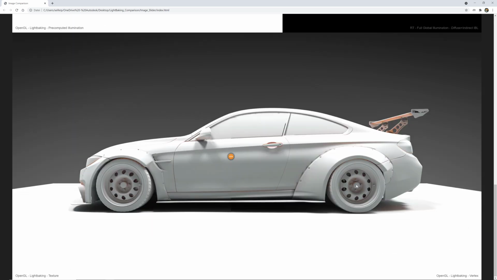I also did a comparison for the vertex versus the texture-based baking process. On the right side you see the vertex bake, on the left side is the texture-based approach. There are some differences in that area and also here on the rear wing. But this is because my mesh is not dense enough and does not have enough vertices to store my light maps. You could obviously increase the amount of triangles or do a subdivision.